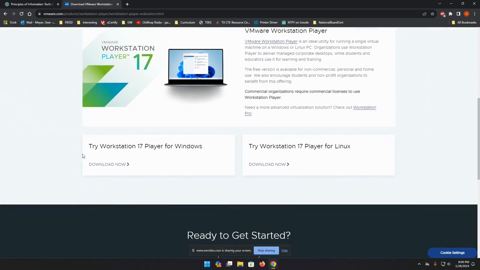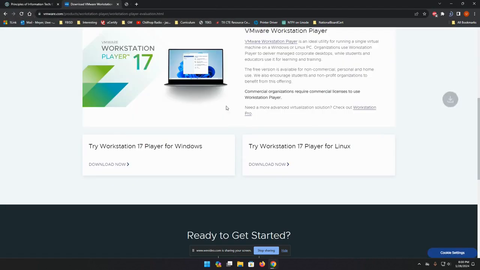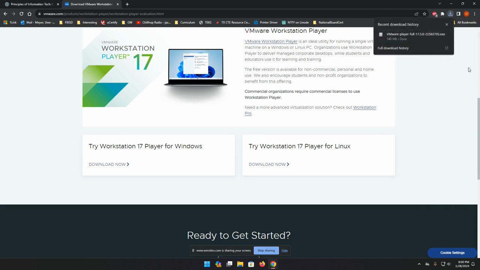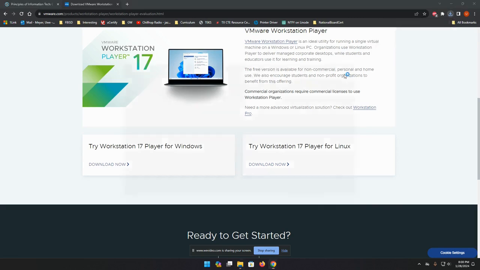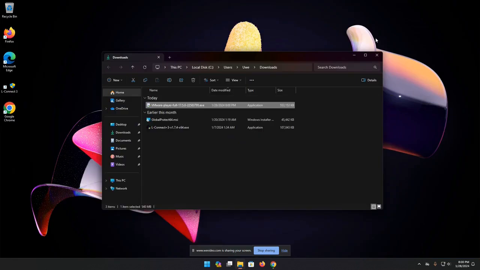And there it is. Try Workstation 17 Player for Windows. Download now. And save this in my downloads folder. Shouldn't take too long. And here it is. Good. Minimize my browser. This is the executable to install the actual player. Just double-clicked it. Now we're waiting.